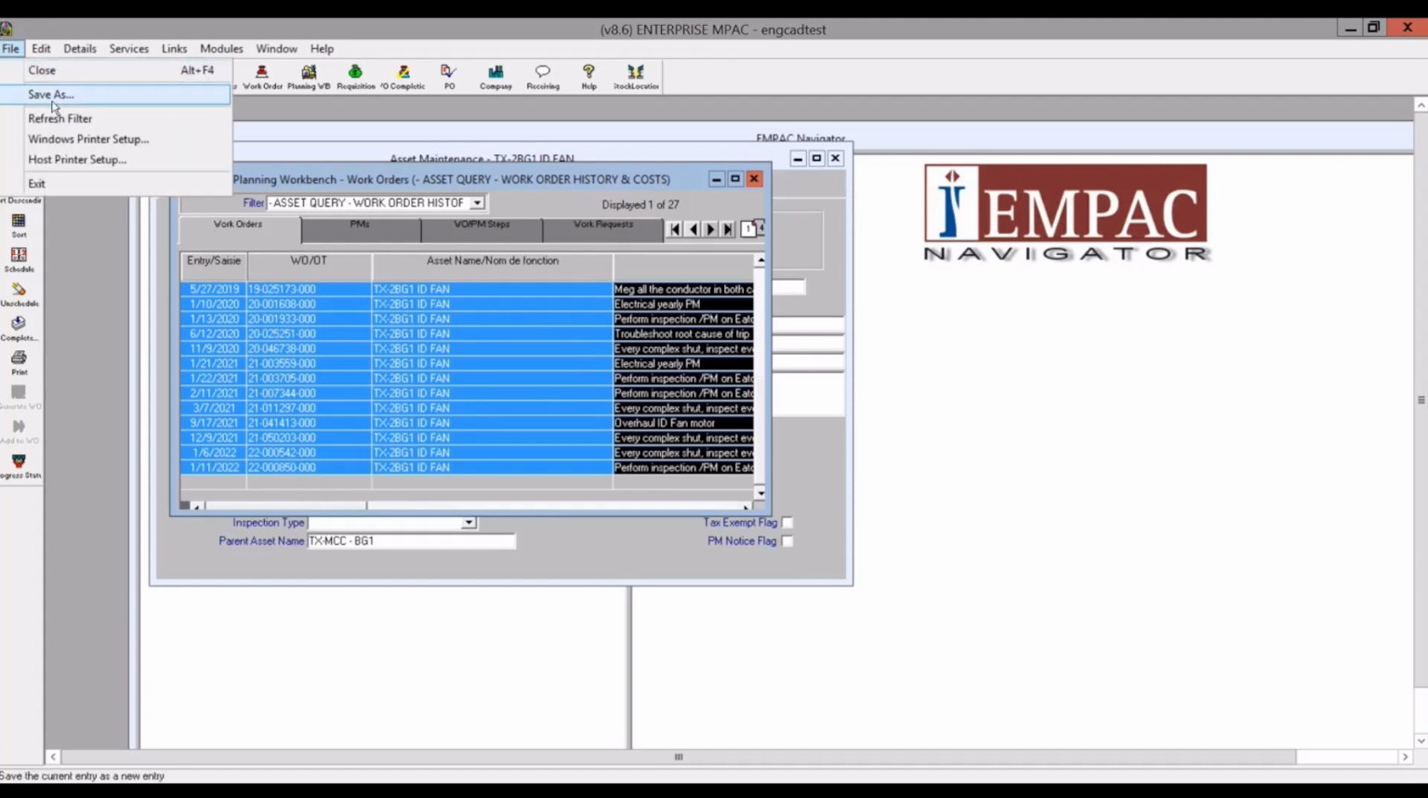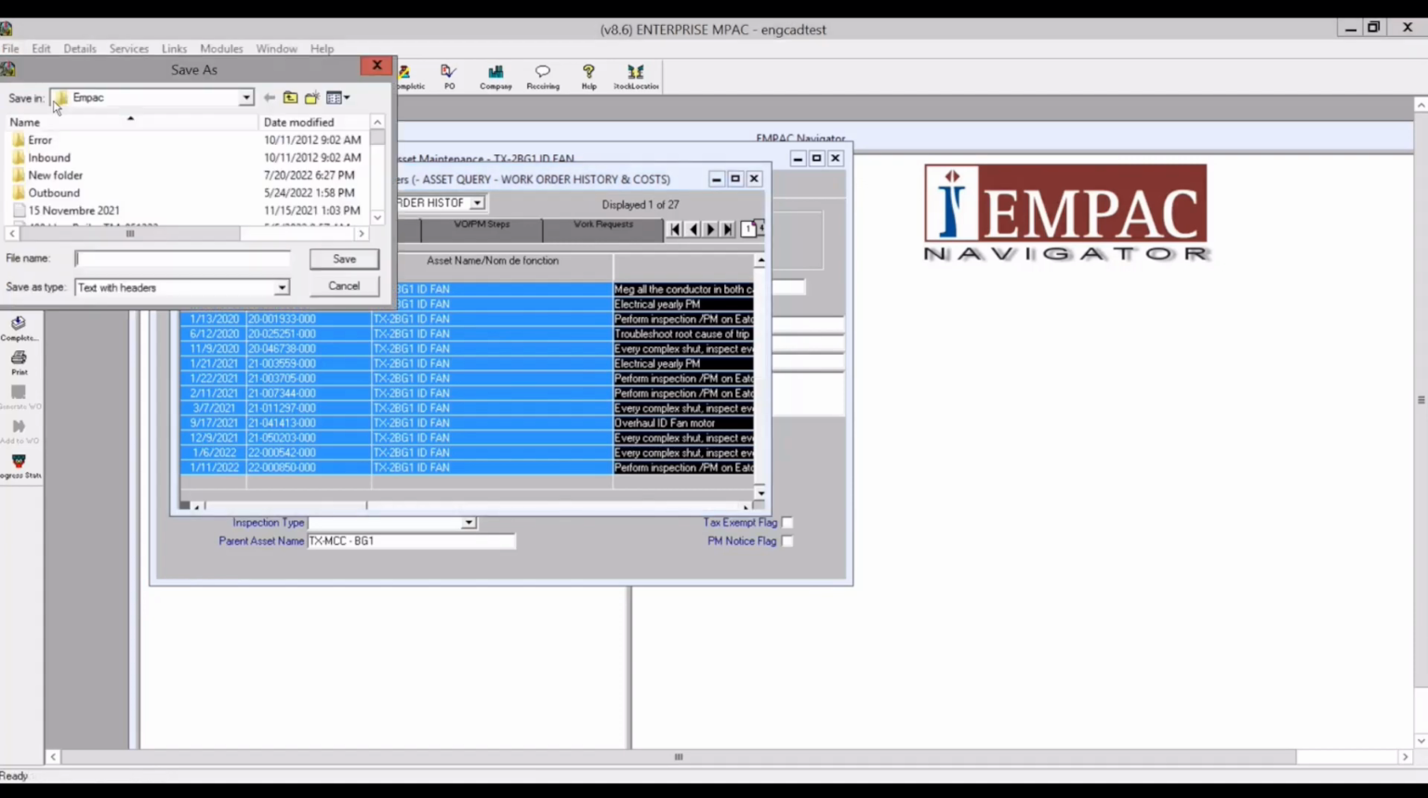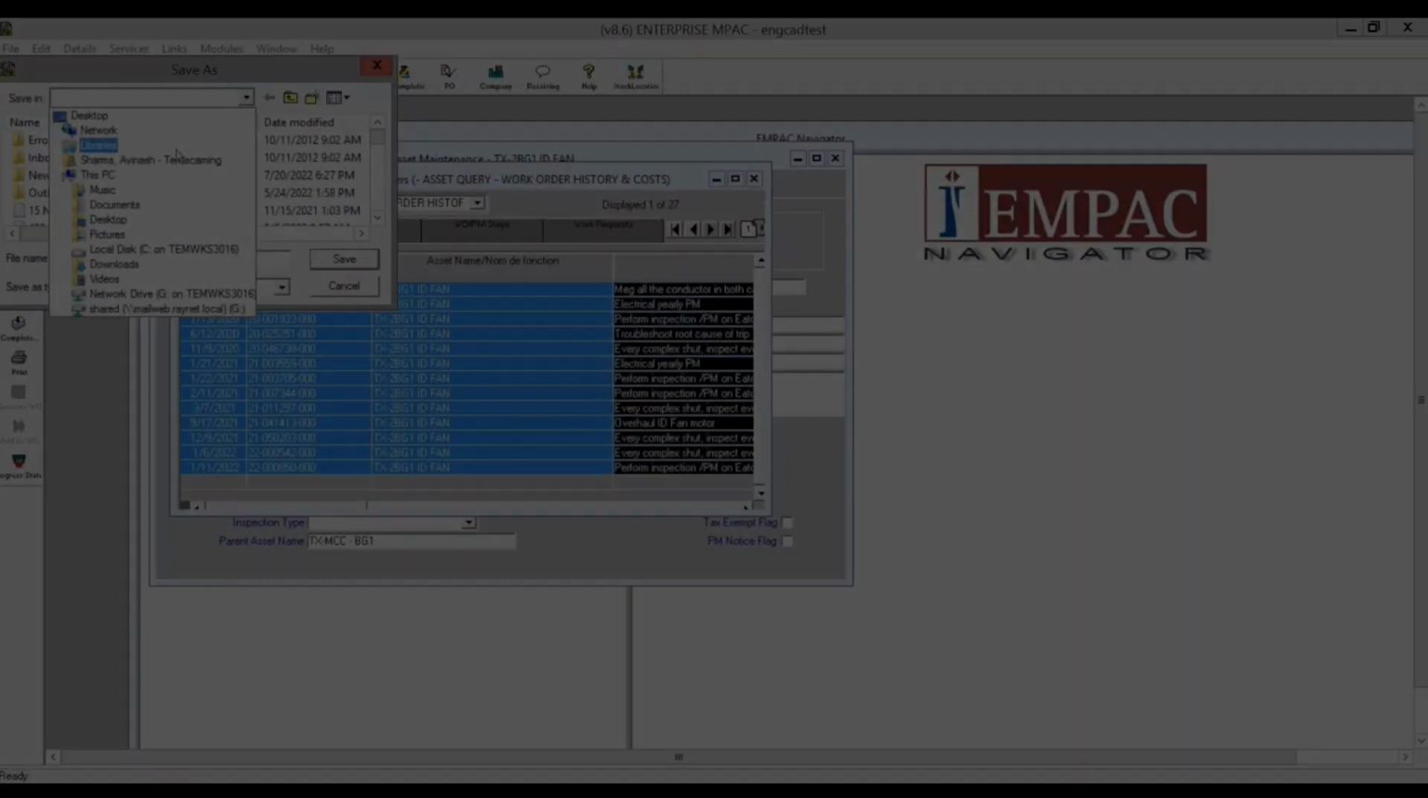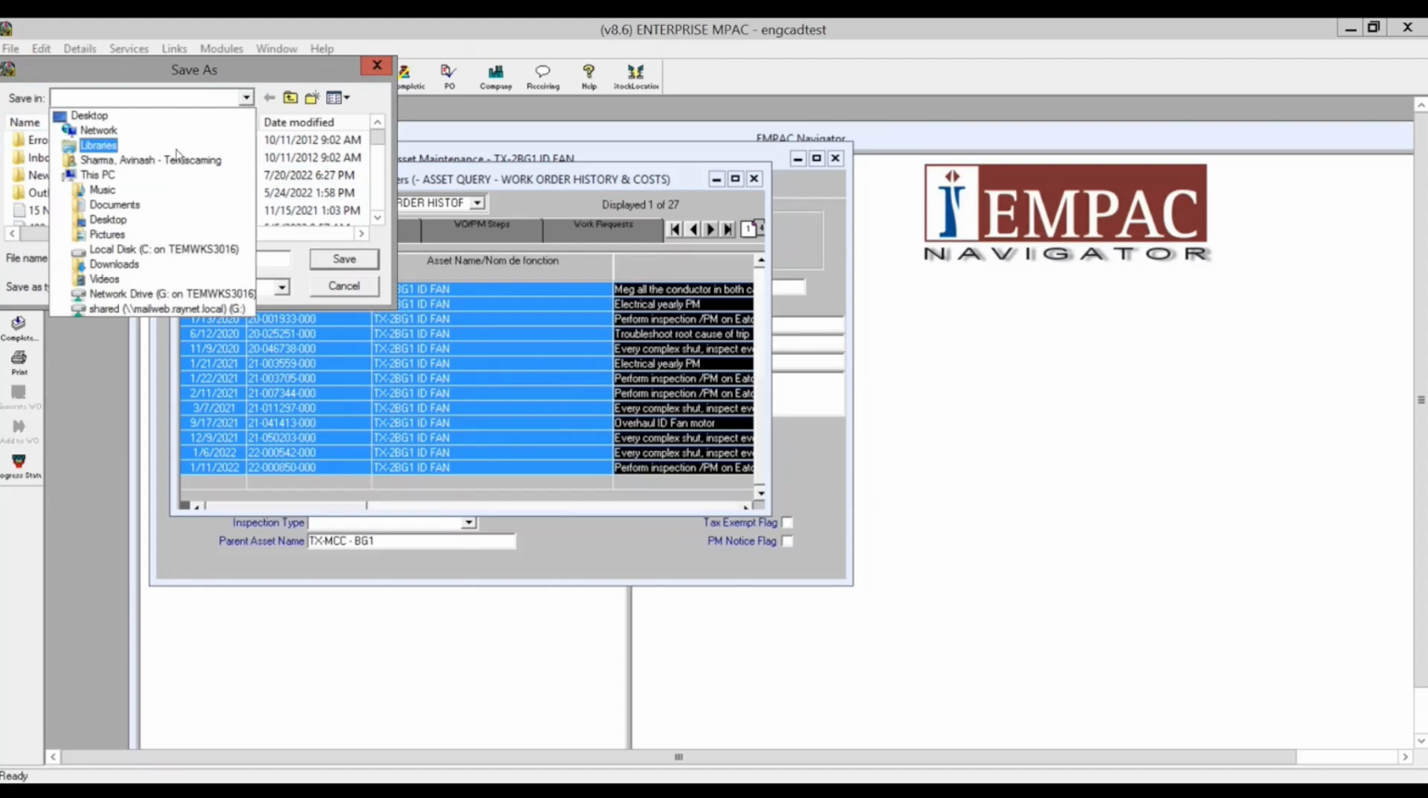Now go to the top menu and select File on the left-hand side. Then select the Save As from the list. The Save As window will open. In the Save In field, on the drop-down list, look on the list for your computer number or for your network drive with your computer number on it to save in.